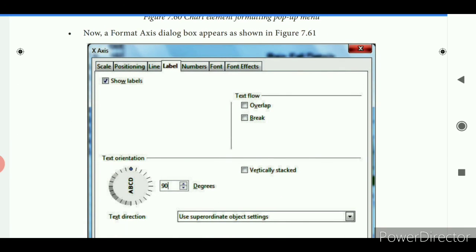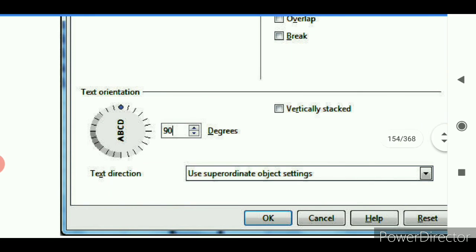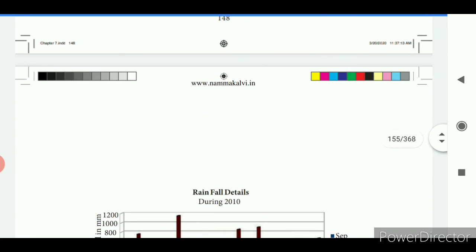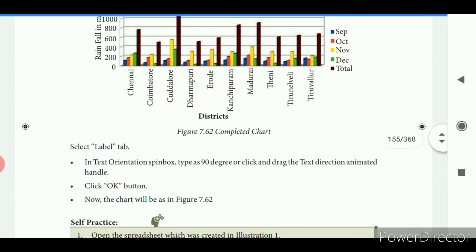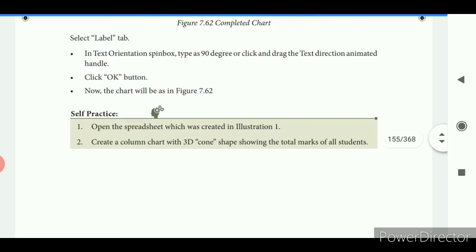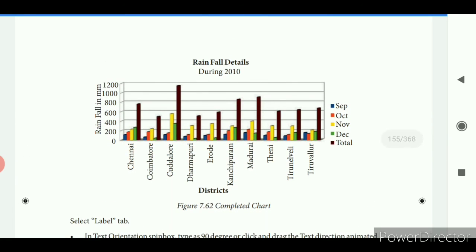Now a format axis dialog box appears. Here, text orientation means you can specify your text direction, either vertical or horizontal, something like that. Then in the text orientation spin box, type 90 degrees or click and drag the text direction handle. Click OK. Now the chart will be shown as in figure 7.62. The chart will be like this.